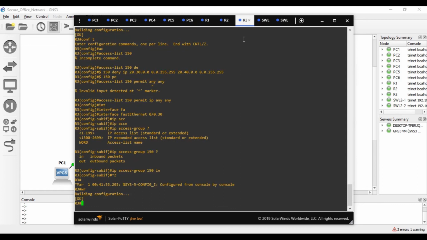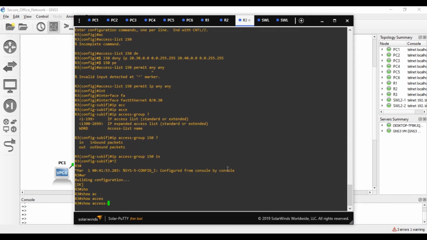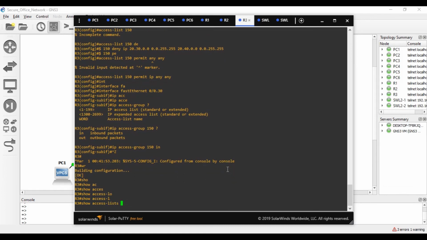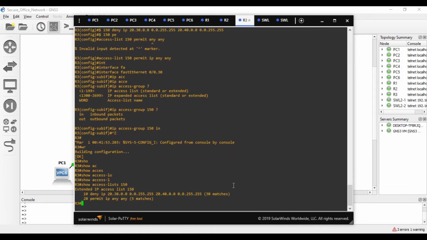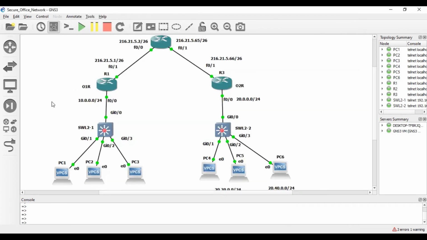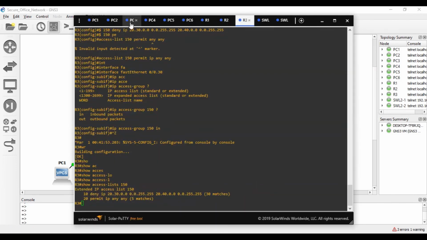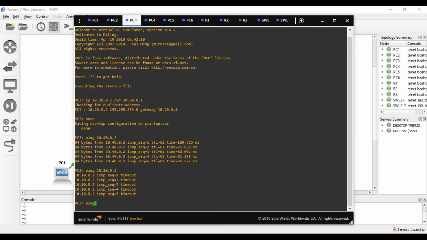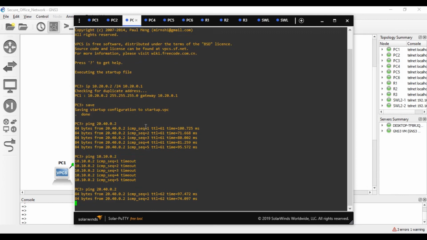To verify that, what you can do is show access list 150. You can see how many drops happen, how many permits happen. All right, so this is the proof that you can show to anyone that my access list is working. Now the final one: still the marketing machine of Office 1 can ping the marketing machine of Office 2. This also should be prohibited.